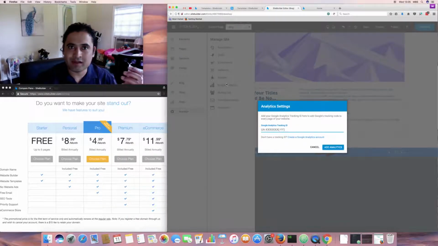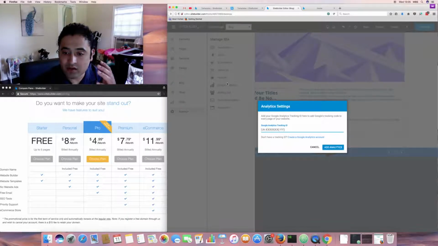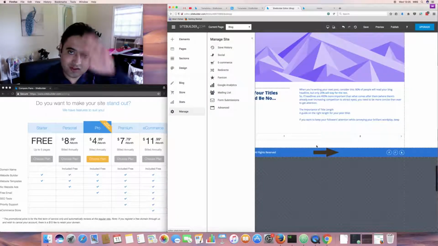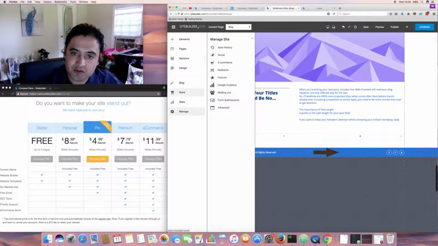We'll go through Google Analytics in the Google overview of their entire platform. If you know how to do that. If you don't, you can go to create Google Analytics account and create one. It'll show you how to do that. And you just add analytics, and it'll place that in that header where it's supposed to be.